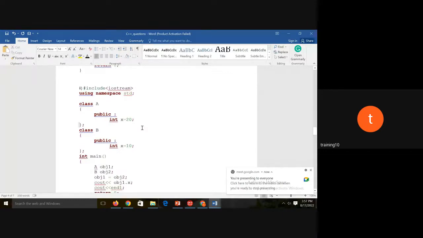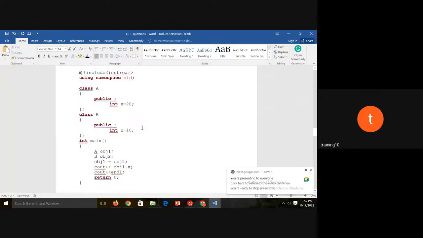Now give the output for the second one. Inside class A, inside the public section, integer x equal to 20, and there is another class, inside the public section, integer x equal to 10. Inside the main function, obj1 and obj2 are the objects, and obj1 equal to obj2. Then cout, print the value of obj1 dot x. So what will be the output of the following program?